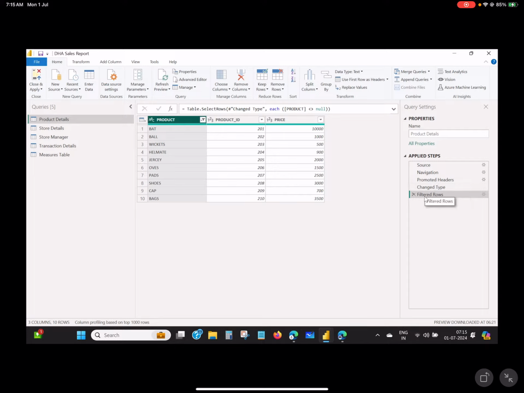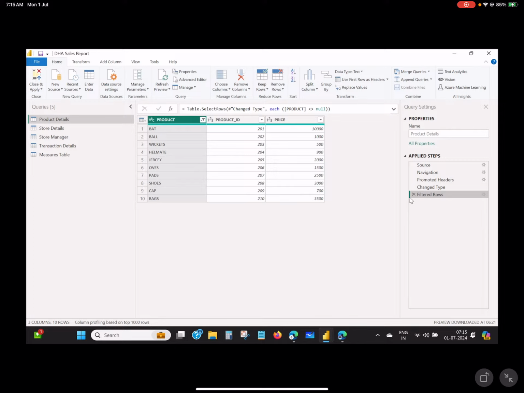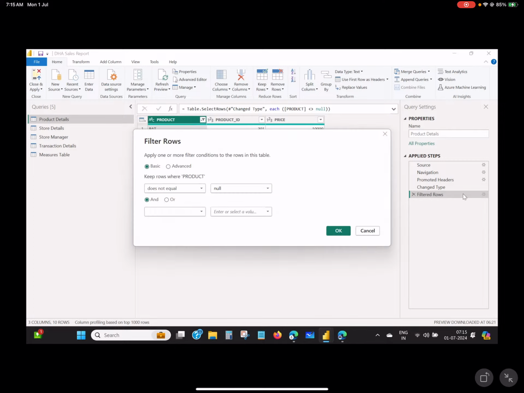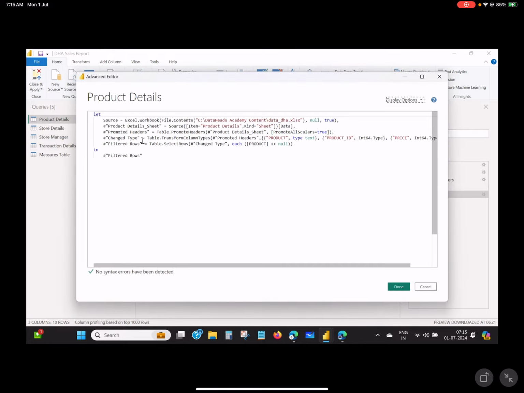So we filtered the rows. If you remember, we removed the blanks here. That's the filtered rows. If you don't remember what you have done for this table, you can come here and see. What we did was filter based on nulls, right? Whatever doesn't equal null, we kept. You can come and see here. If you know how to read M code, you can get it from here as well. It's simple, you will easily understand it. We selected rows which are not equal to null. That's the filtered rows, right?